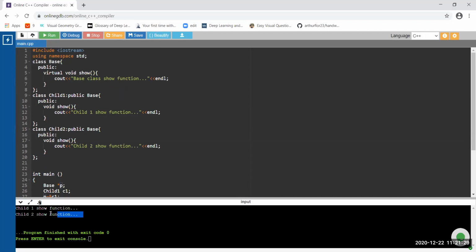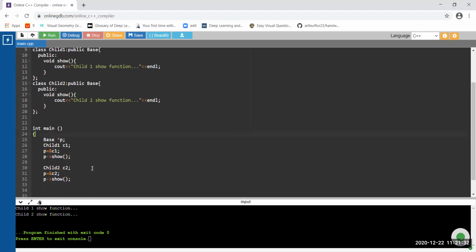Now if you see the output at the bottom of the screen, now the first statement, which is p arrow show, is calling child1 show function. Why? Because p was having address of c1. Similarly, the second statement, p arrow show, is calling child2 show function. Why? Because p was having address of c2.